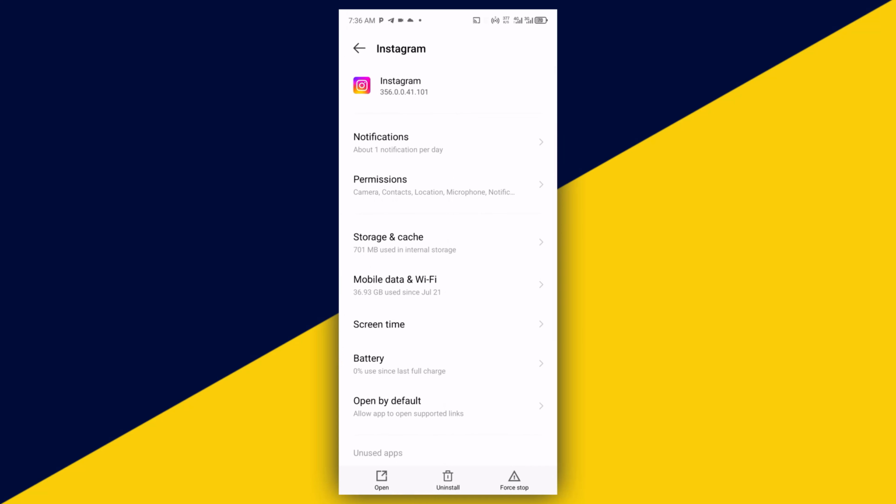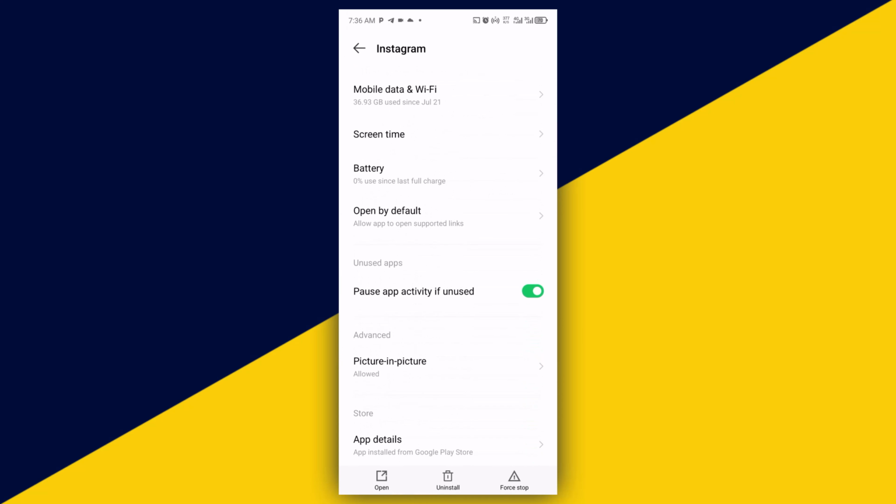What you need to do is to simply scroll all the way down and make sure you click on pause app activities if unused. Simply click on that. And with that, you'll be able to save a lot on your phone battery from drainage by different apps on your phone. So basically, this is how to stop apps from draining your phone battery on an Android Infinix phone.